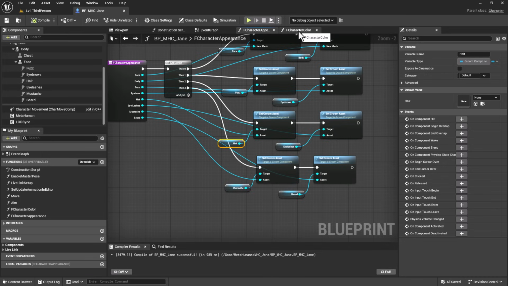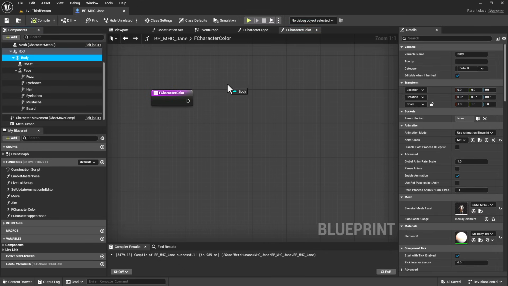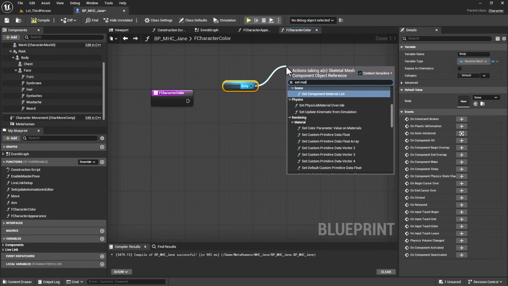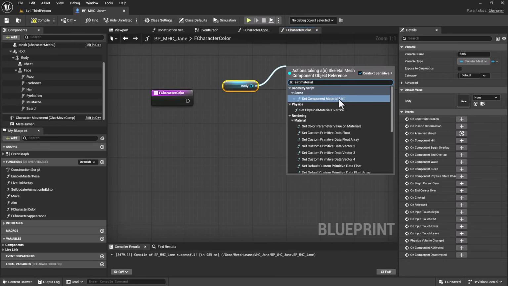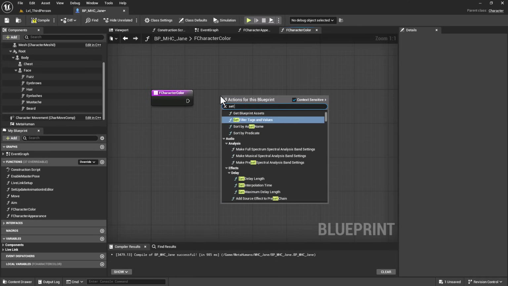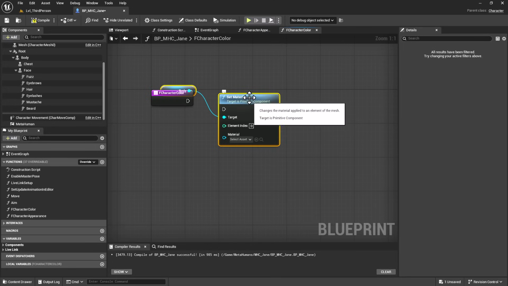We're going to do this character color. Now, this one's gonna be a little bit unique, a little bit different, because what we're gonna do is we're gonna definitely take the body, okay? So we're gonna grab the body of the character. We're gonna drag off of here and we're gonna set material. Actually, let me see. Let's try it this way. Let's do a right click and let's do a set material. And for the set material, we want to do the body. So set material body is what you want right here, okay?